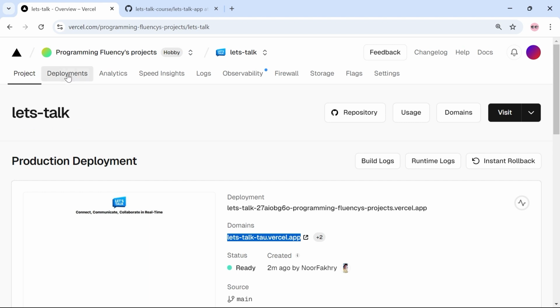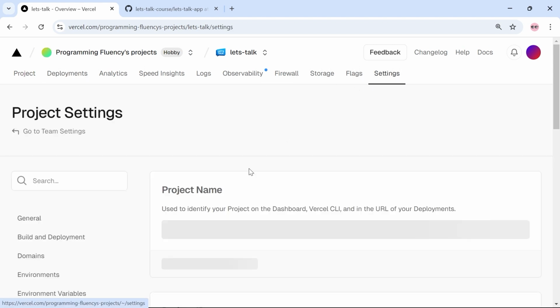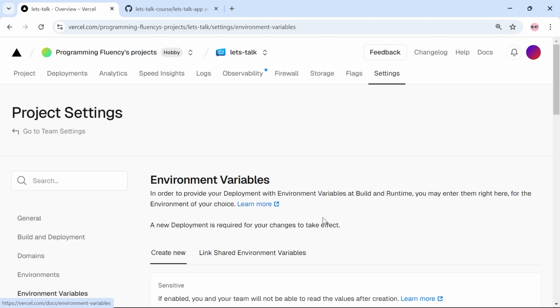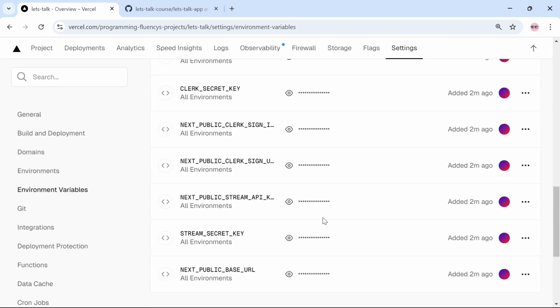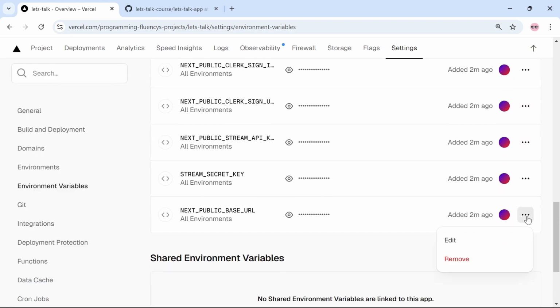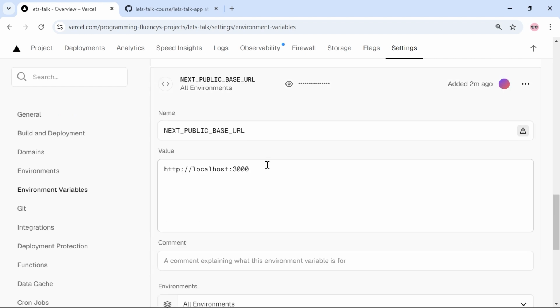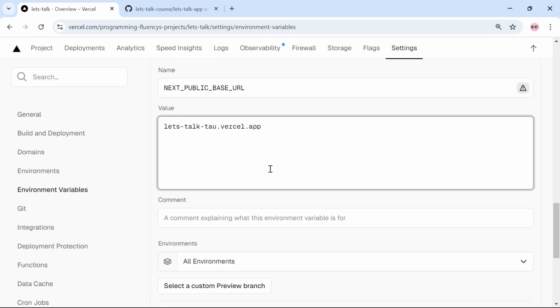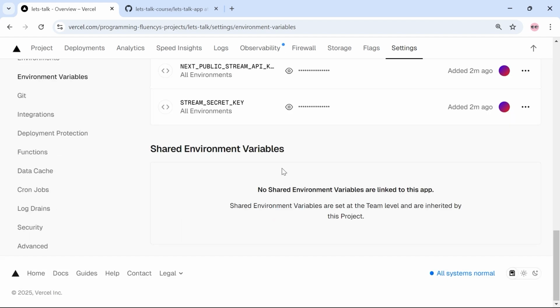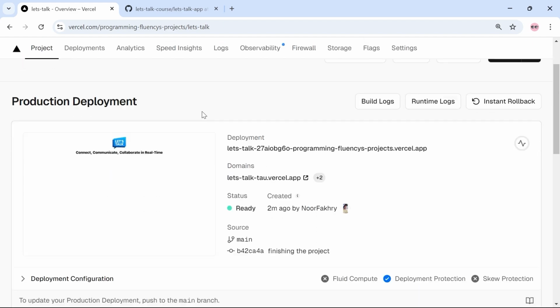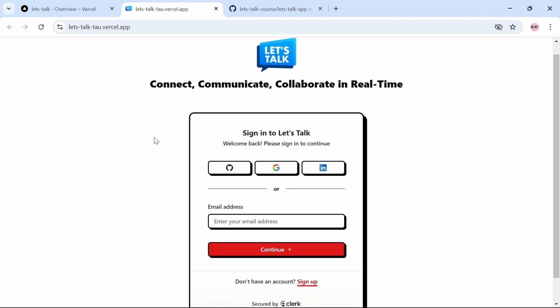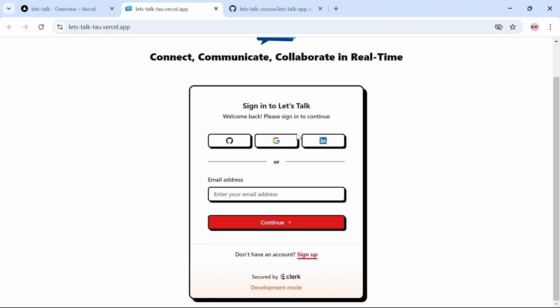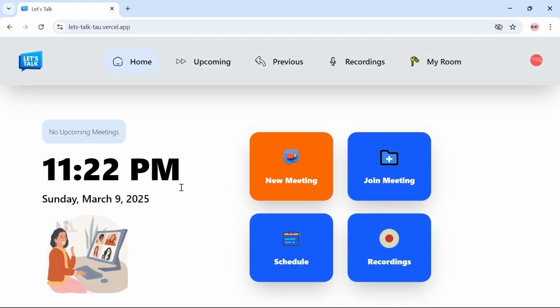Let's copy that, and let's go back here to project settings. Go to environment variables, and let's change the base URL from localhost to our domain name. Now click save. Let's go back to project, click here, and look at that. This is our project deployed to the internet. Let's log in. This is our app here deployed to the internet.